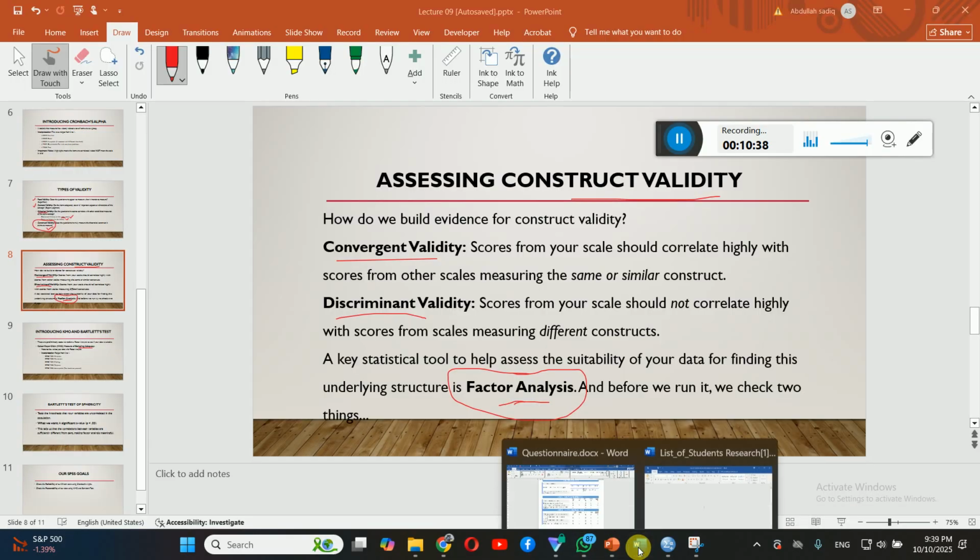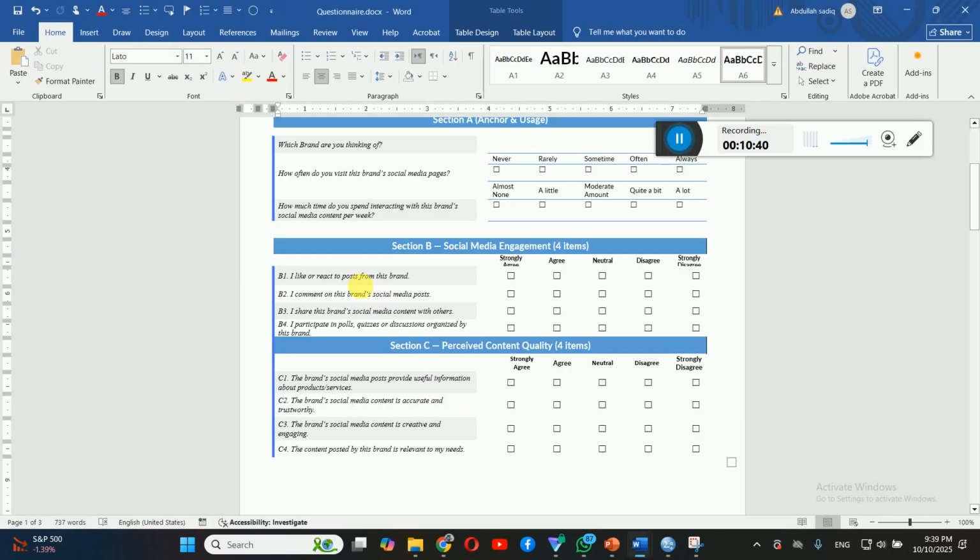Very simple reasons. Look, for example, these are the number of items we have, and we group them together. They are measuring one latent, hidden factor. So this social media engagement is considered a factor, and the perceived content quality is considered a factor. We're trying to make sure all these different items are really measuring this factor or not. So we are doing factor analysis.